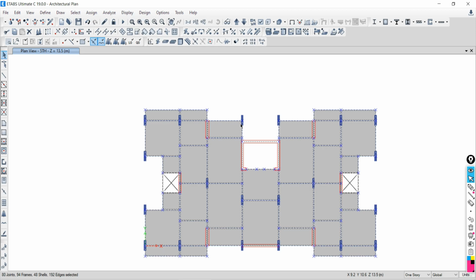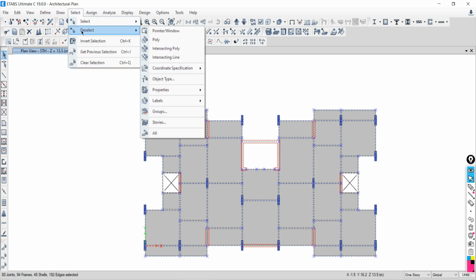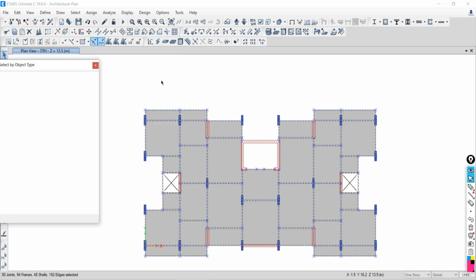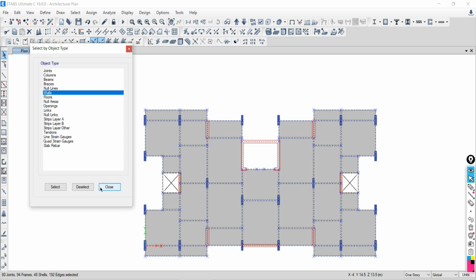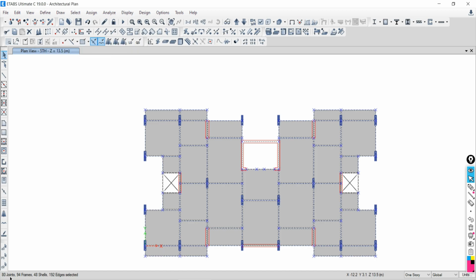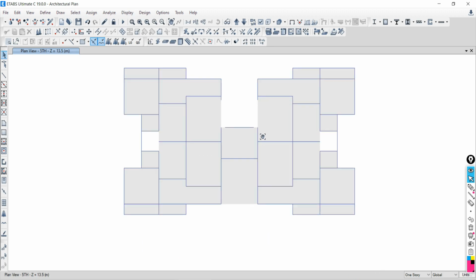There is another option in select, deselect. In deselect we can go. Click on select, below go to deselect, object type. Control, click on columns, then control beams, walls. Hold control. Yes, correct. So this is the way.